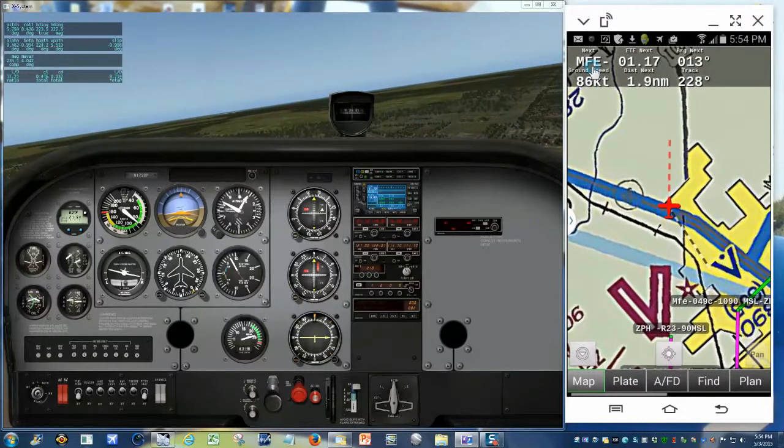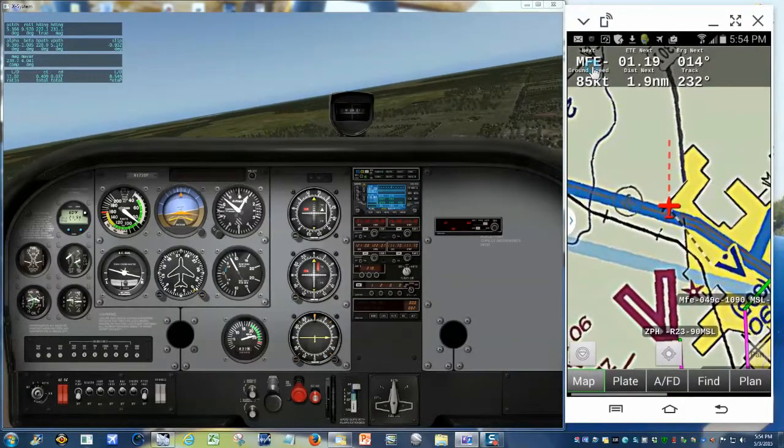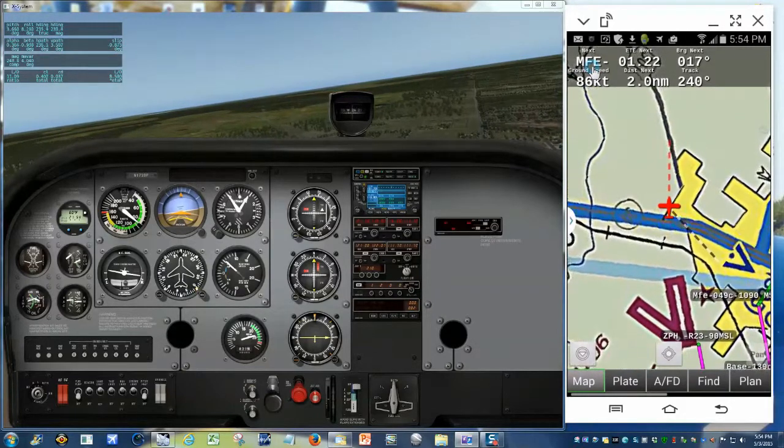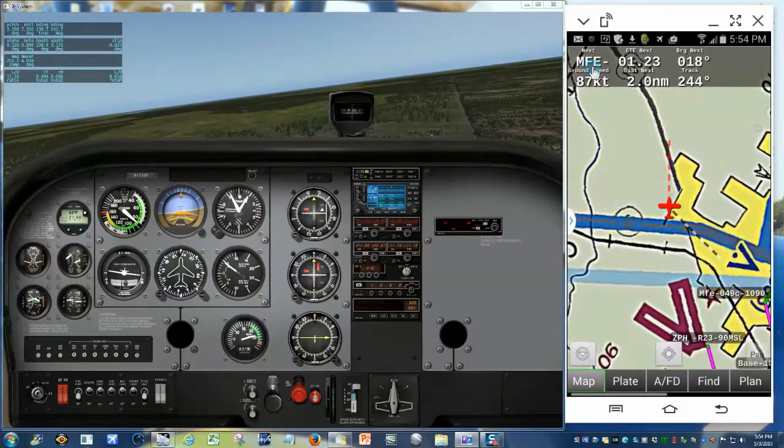So now we just commence our touch and go in a normal fashion, maneuvering back to the midfield entry point. And that's all there is to it.